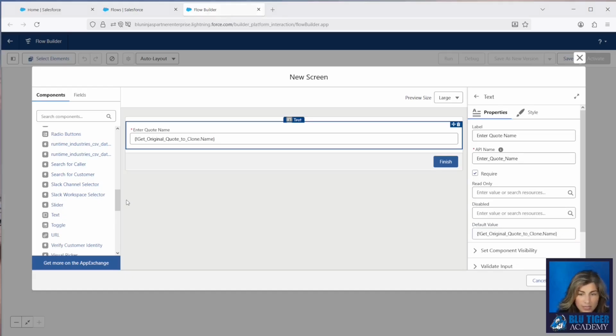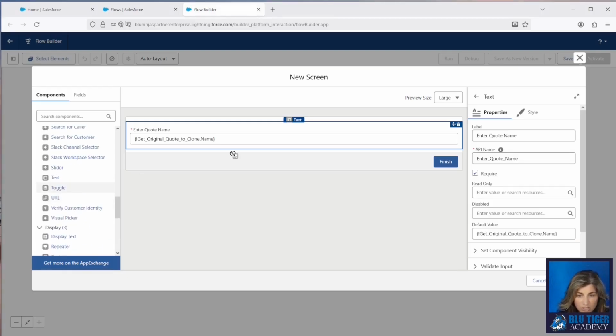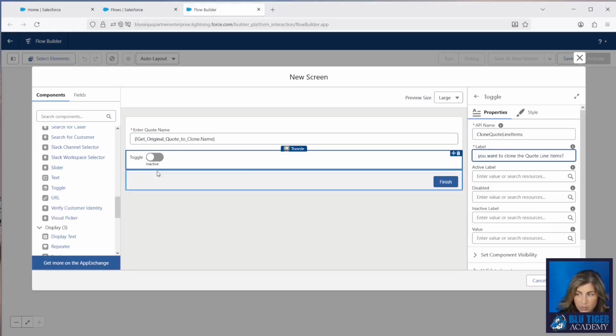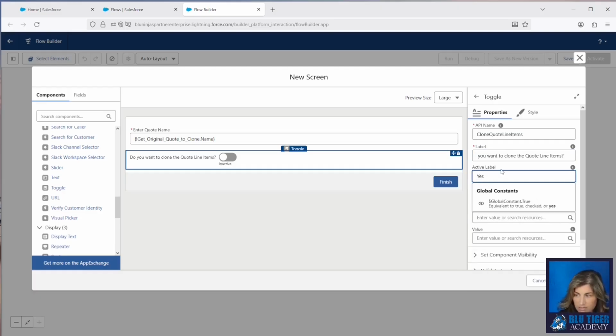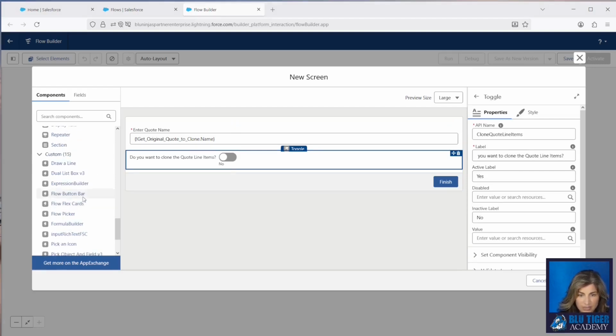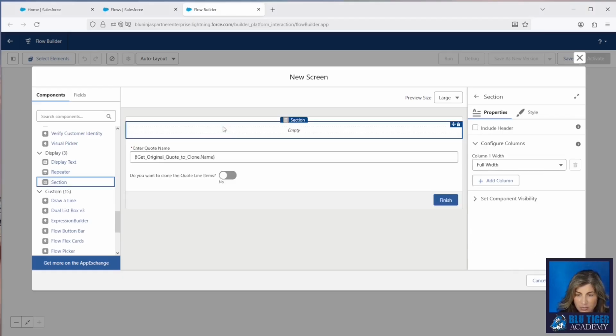And then we also want to give them the ability to clone the quote line items if they want to. So we'll give them a little toggle switch here. And we'll call this clone quote line items. And then the label of this is going to be, do you want to clone the quote line items? The active label will be yes. The inactive label will be no. And then I'm going to put this in a section so that it is centered on the page so it looks pretty.